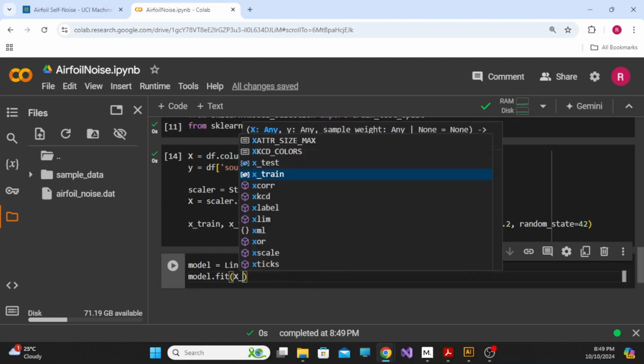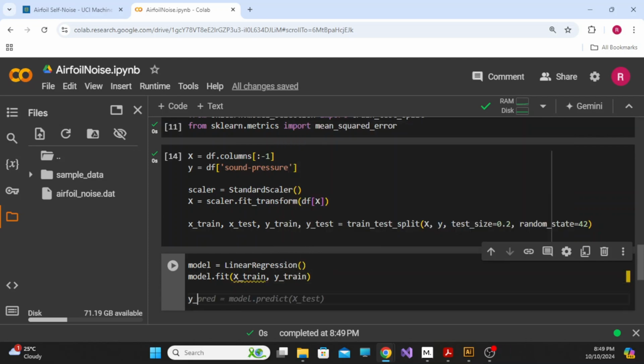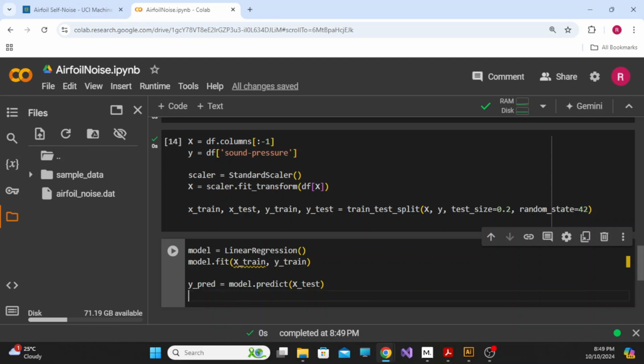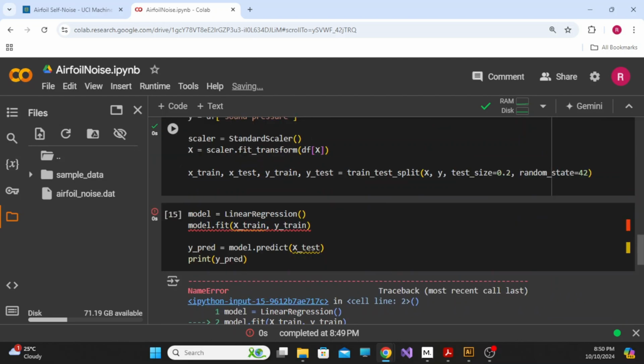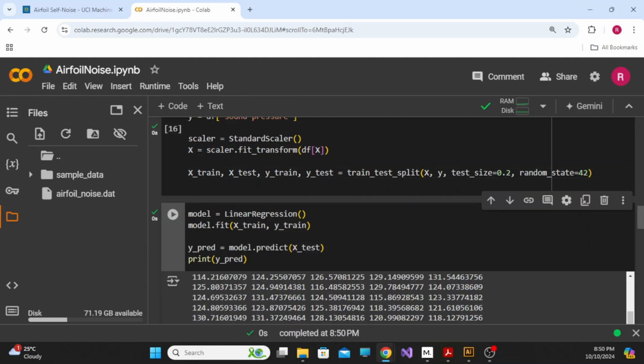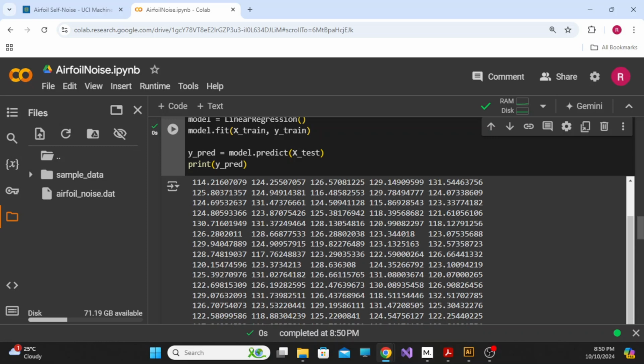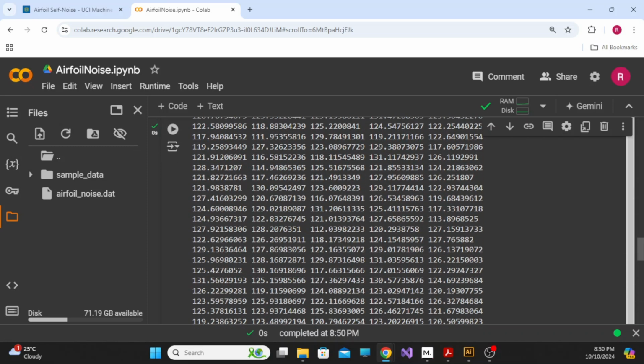So model equal LinearRegression, model.fit, X_train, Y_train. Y_pred equal model.predict, X_test. Print Y_pred. Oh, we have an error. Actually, yeah, X_train, X_test need to be capitalized. Okay, so these are the different values for the prediction. We have predicted the test portion.